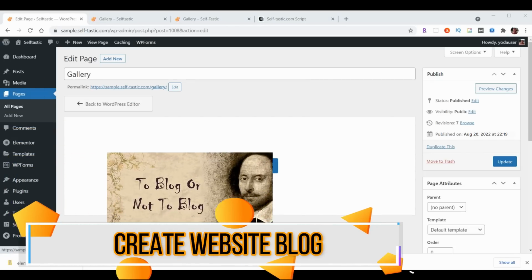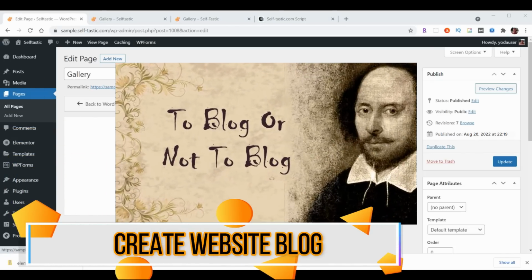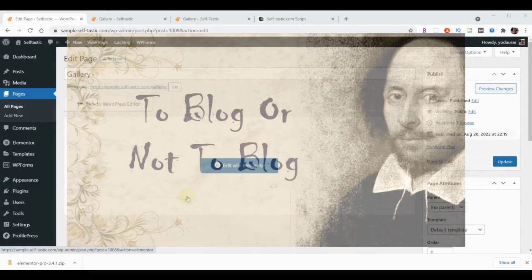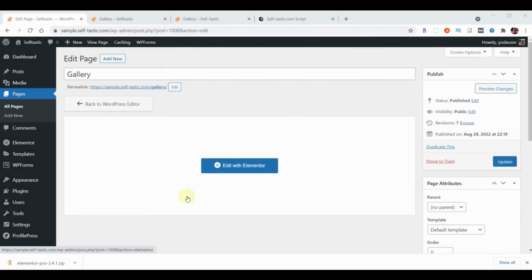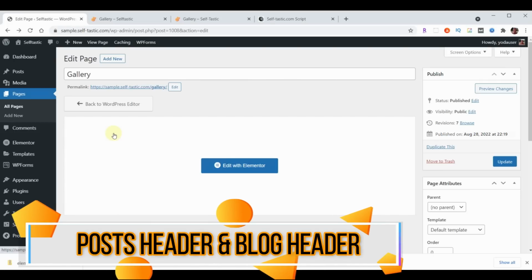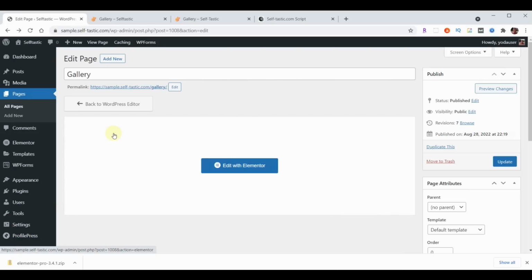To blog or not to blog, that is the question at this point. There's many reasons to have a really good blog on your website, and there's people who just don't need a blog. If your website doesn't need a blog, you can remove the blog button from your menu bar and go ahead and proceed to the Contact Us section. For the rest of us, we're going to go ahead and create a blog. So the first step in adding a blog to your website is to create a header for all of your blog posts, as well as a header for your blog page that contains all your posts.